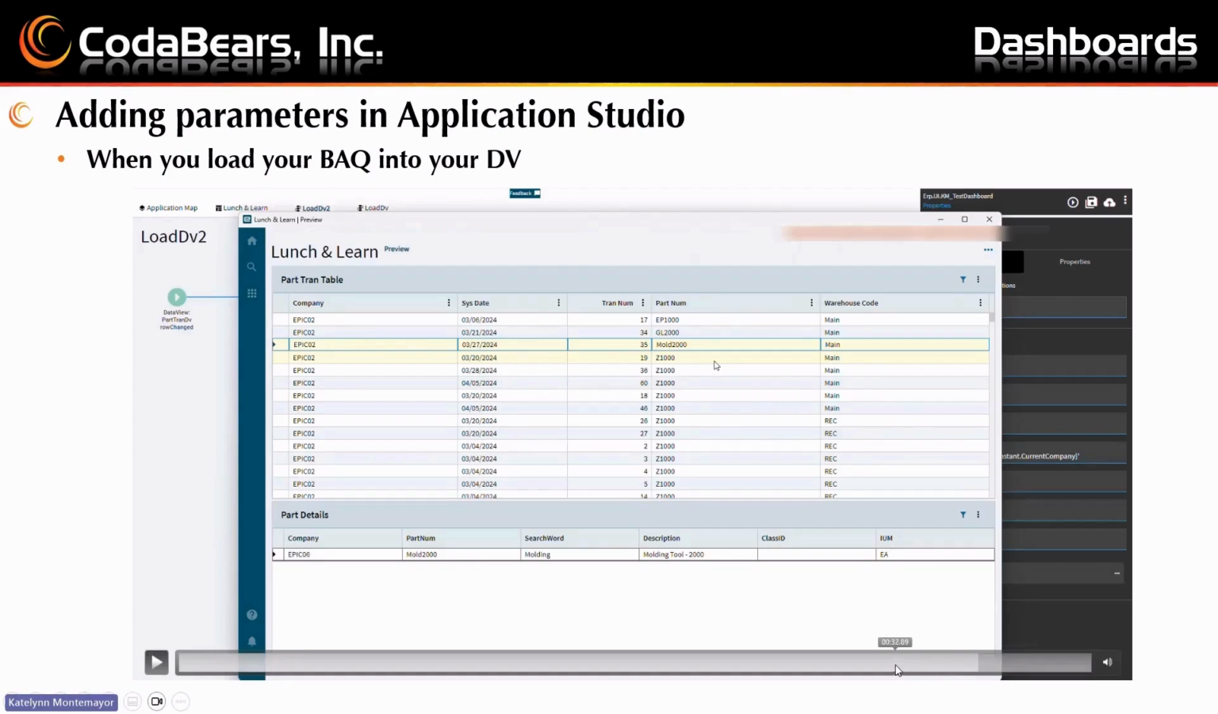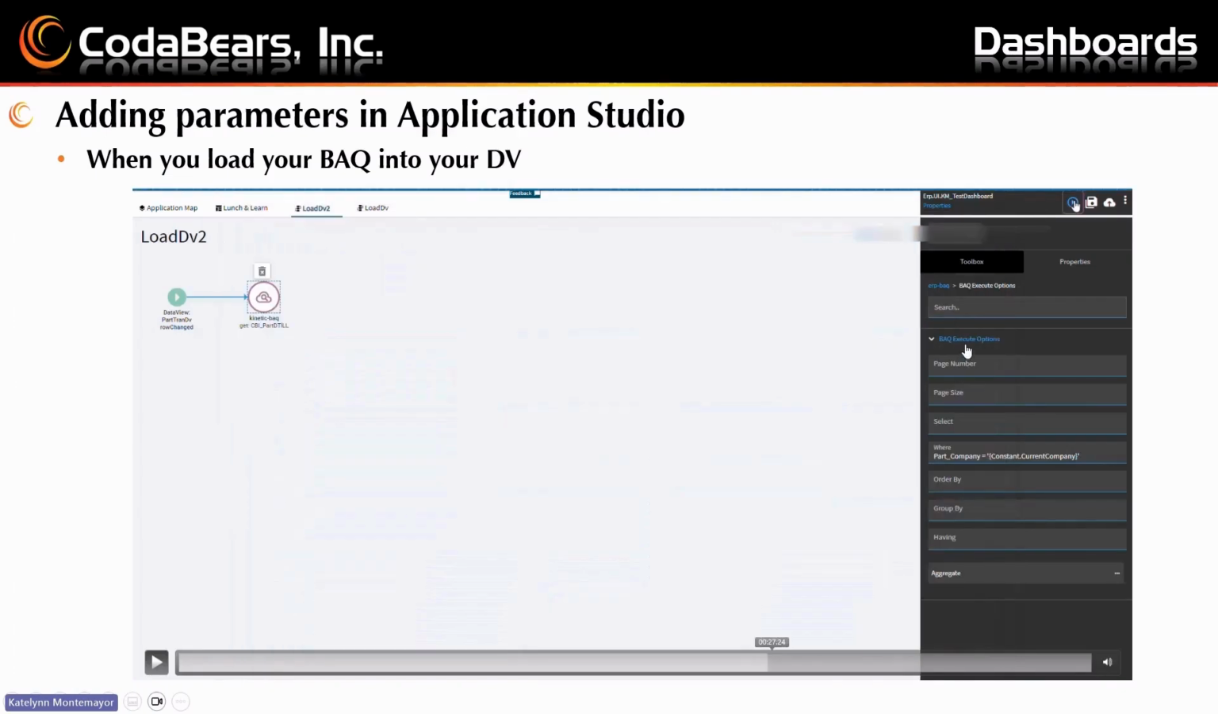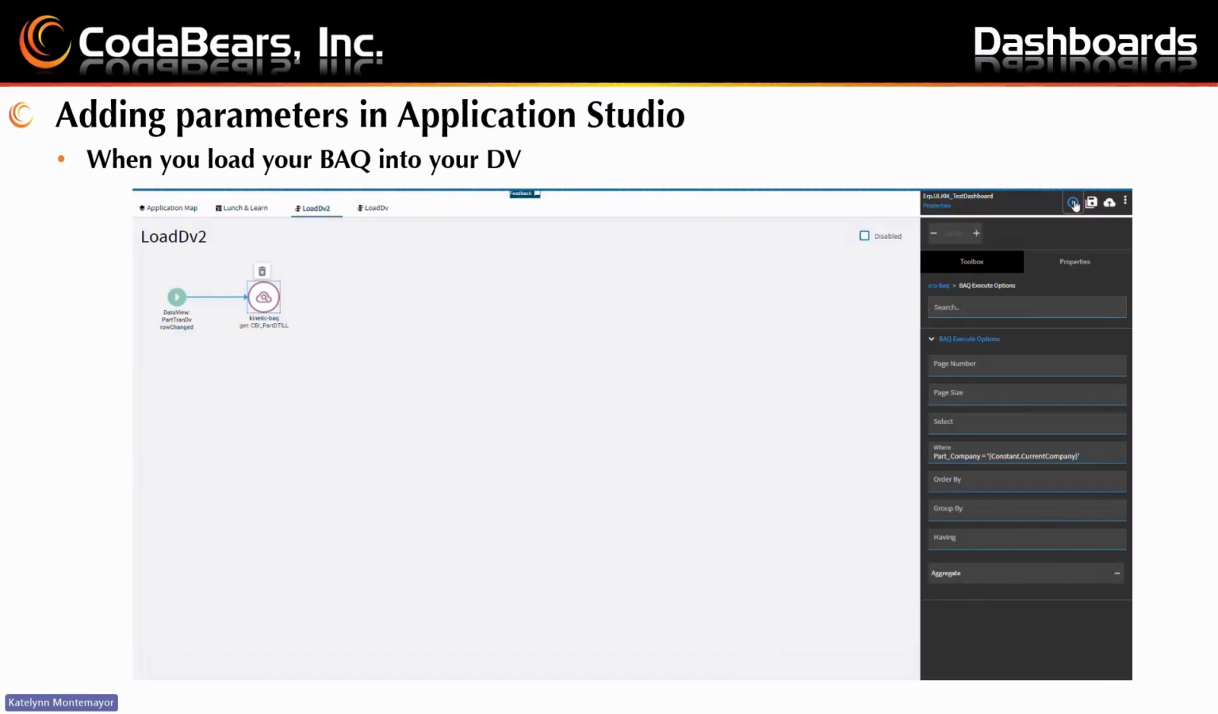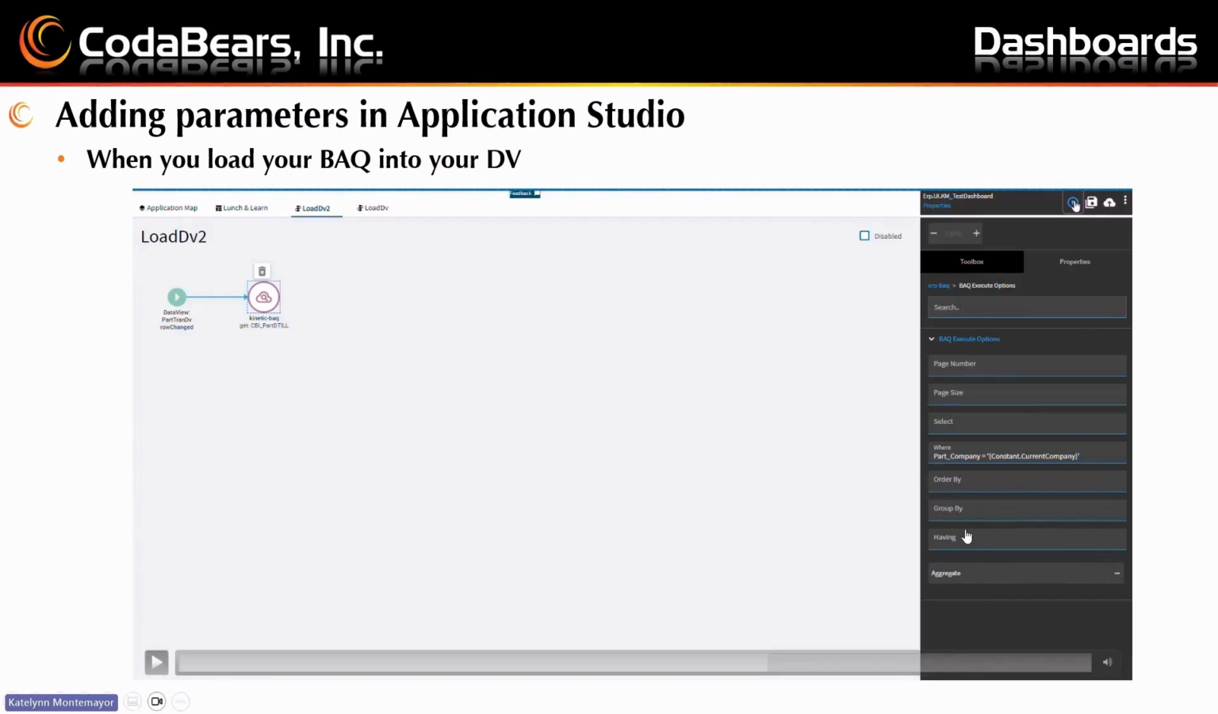And then another cool thing, which was just that, again, these are all your BAQ options, which all affect the BAQ before it runs, which is what it would have done in the BAQ itself, but you can do it here in Application Studio. So you also have order by and group by and all these other cool options. But yeah, this is where I was making that parameter of the constant company.